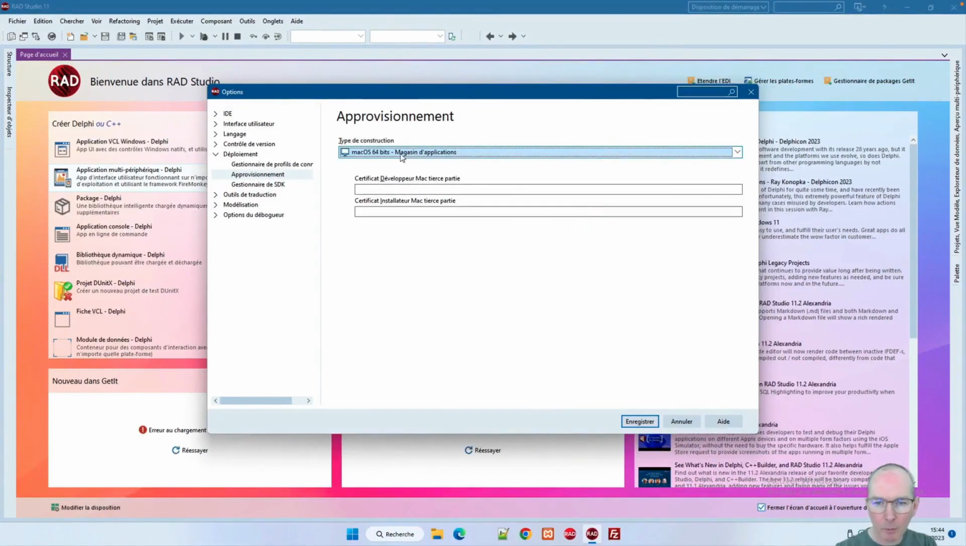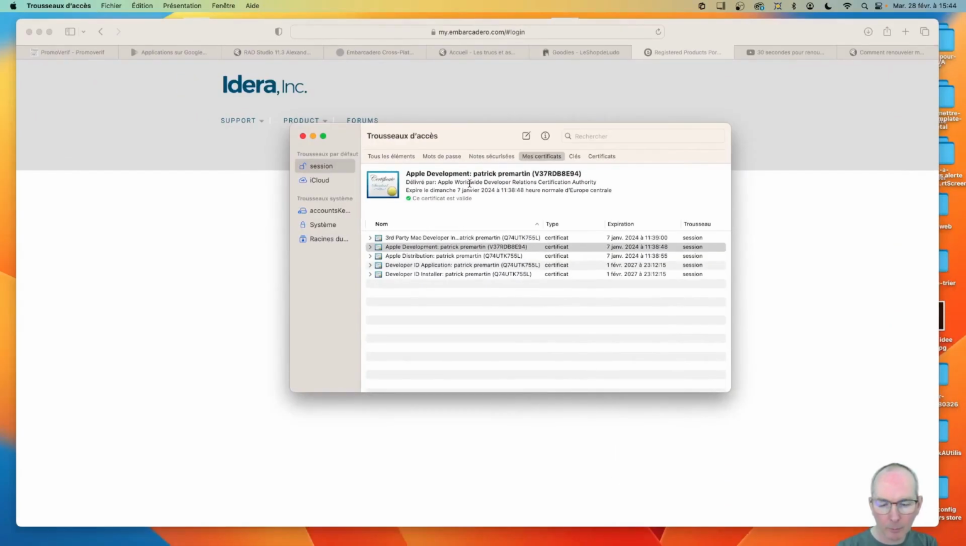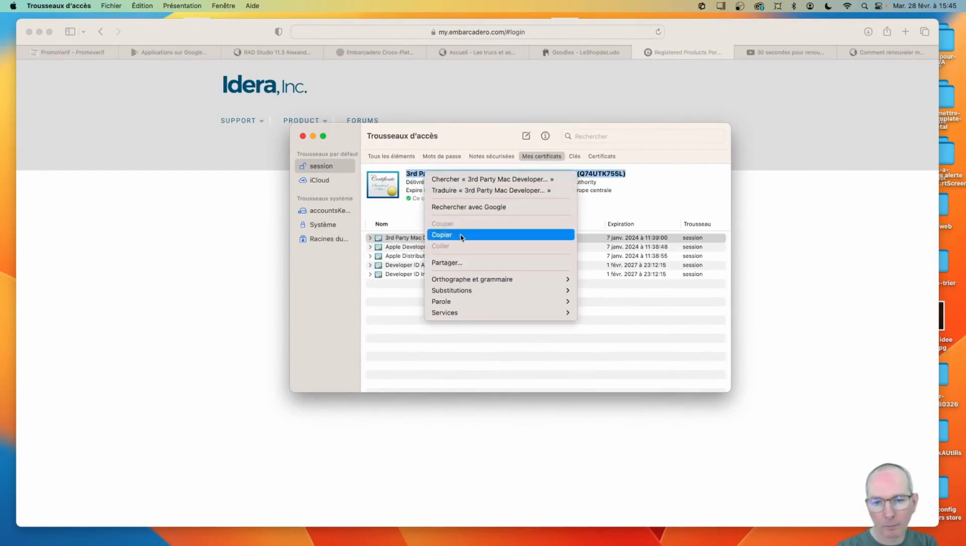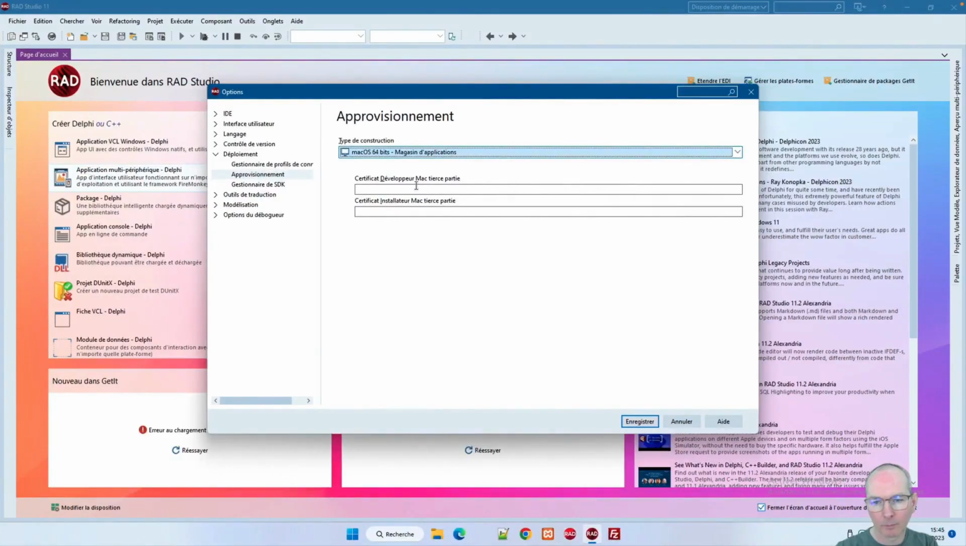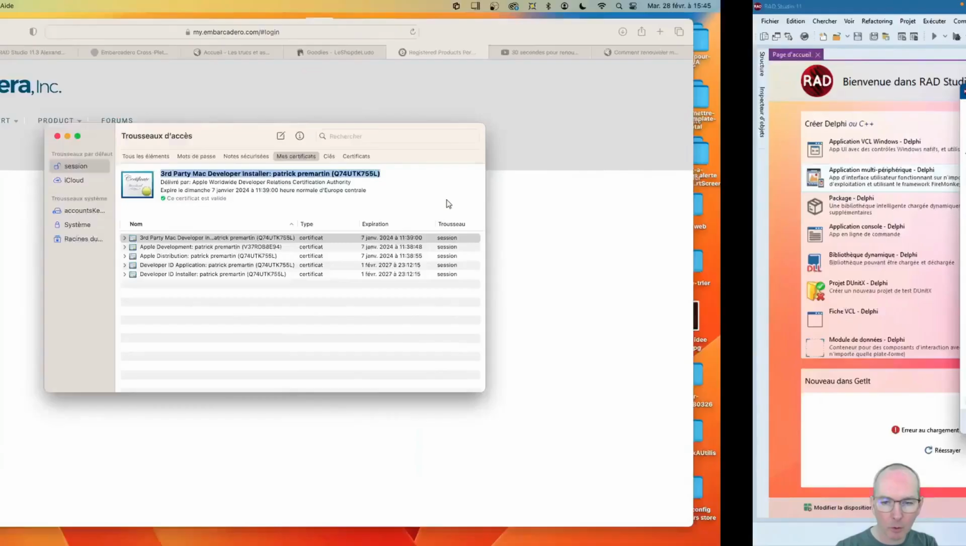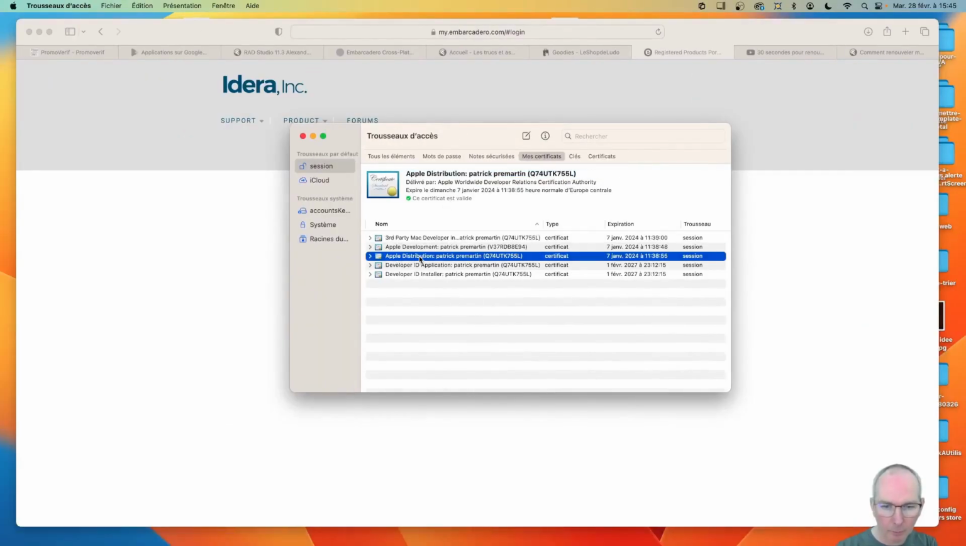So on the provisioning part, so Mac OS App Store, I need a Mac developer certificate. So be careful. It's that one. The third party. So it talks about Mac, third-party, developer. So it's developer, installer thing, third-party, and the third-party installer. It's the one that is distribution.